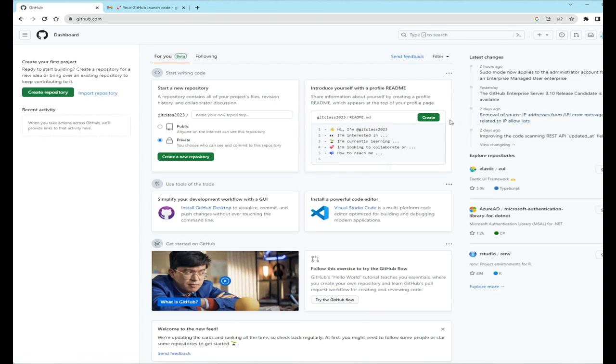You can see that this is the initial look of your dashboard. And that's it for this tutorial. In the next tutorial, we will learn how to create a repository.